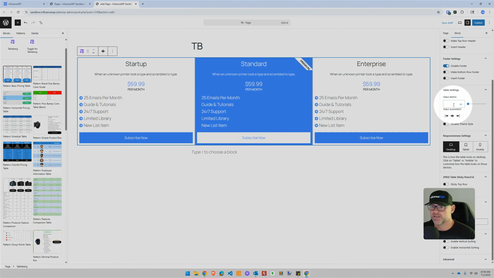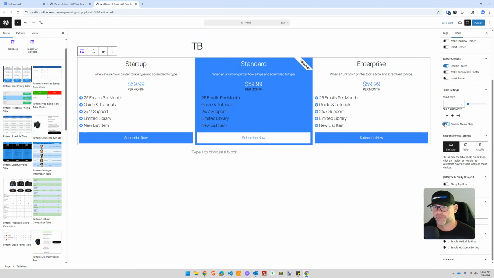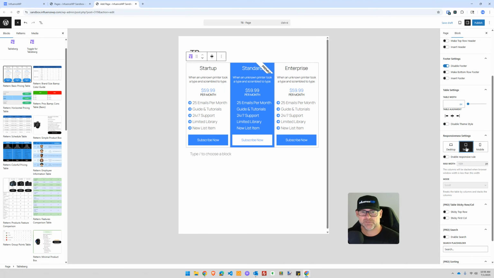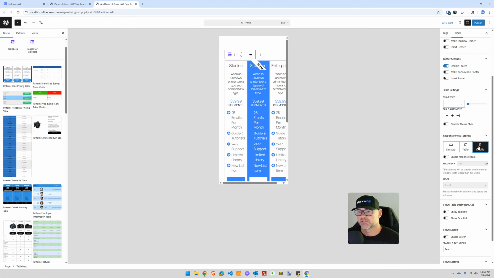So you can adjust the table width if you want, the table alignment, left, center, right. If you have issues, you can troubleshoot and disable theme styles, which is just going to then take on certain things based on what theme you're using or not, depending on what you do with that toggle. Then you've got some responsive settings here: desktop, tablet, mobile. So you can see here you've got a little bit of work to do on mobile.